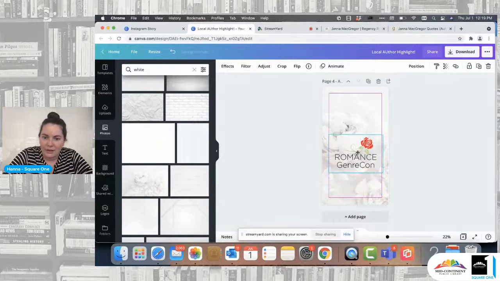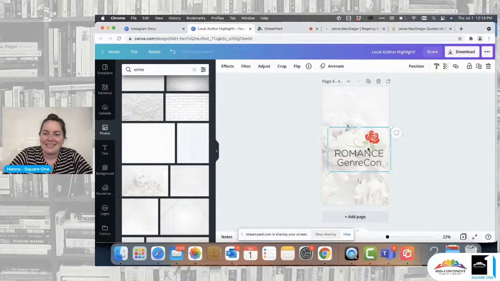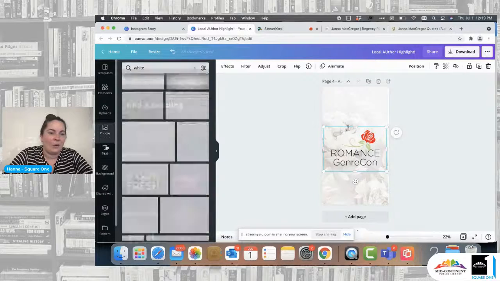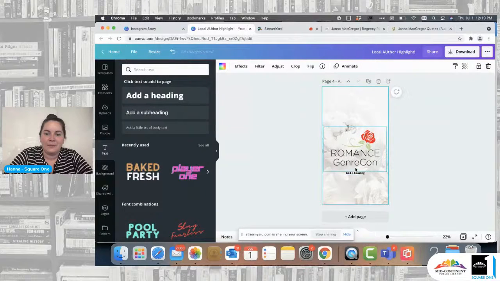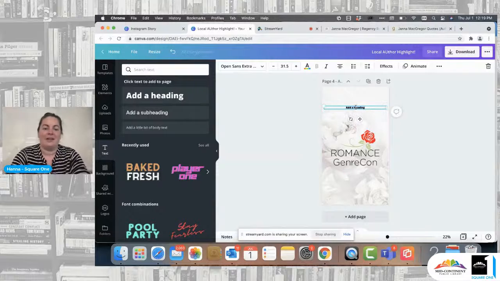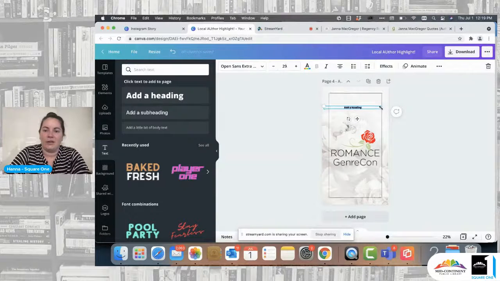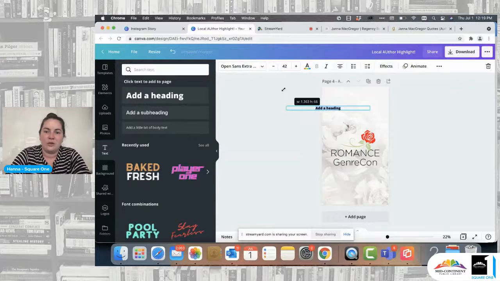That works for me. I'm into that. So we can make this a little larger, make sure that it really pops out. And I can, of course, add some text. I'm gonna make sure that I've got people ready to get super pumped about Romance GenreCon.